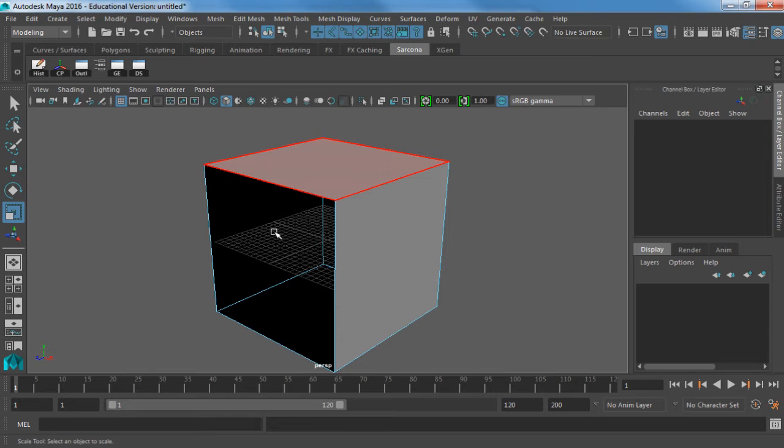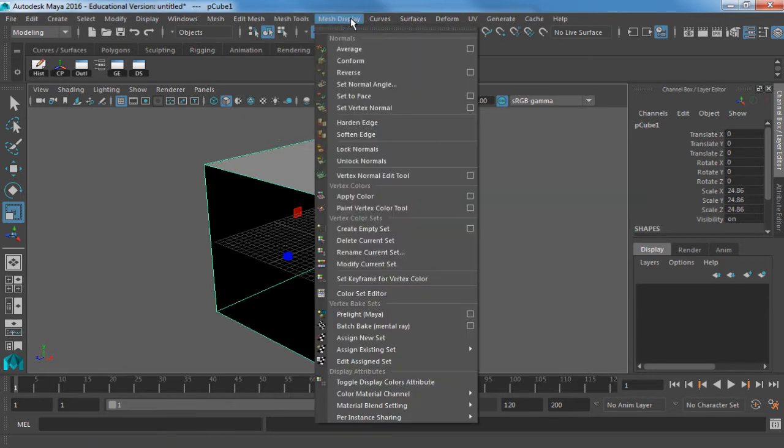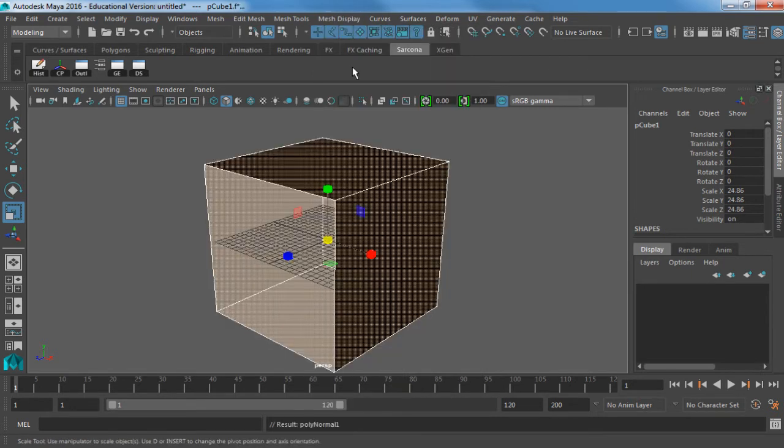So we have to go back to object mode. How do we get back to object mode? F8, until it turns green. Excellent. All right. So now under mesh display at the very top, it says mesh display, we're just going to say reverse. Now is that changing normals? Yes, that flips our normals to the inside.